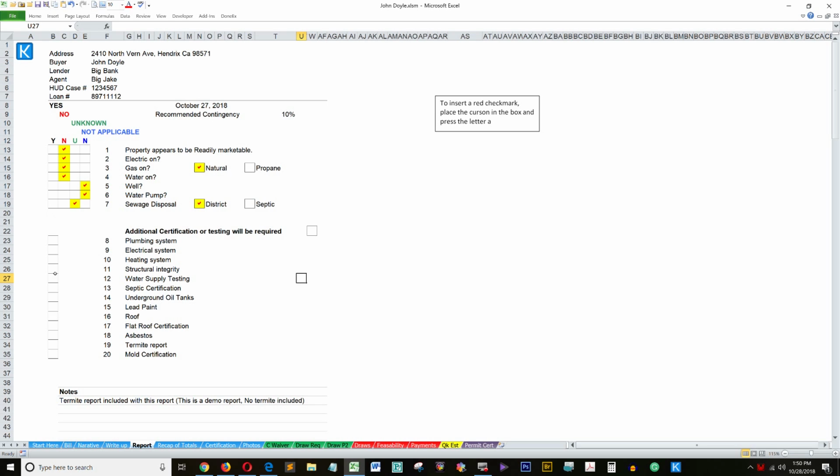Items 8 through 20 are items that require additional inspections by experts in the field. These items need to be completed and given to the consultant so he can include them in his work write-up.